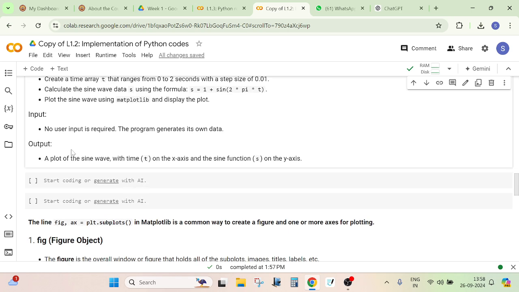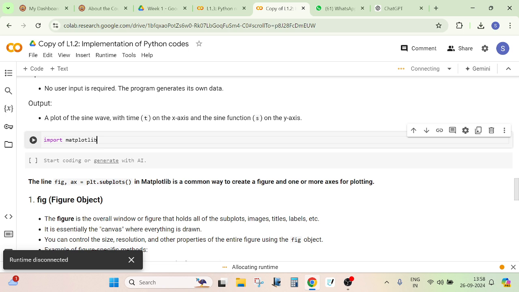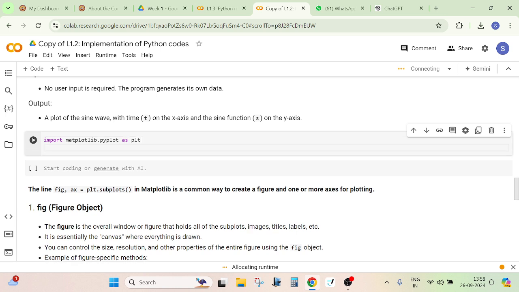Okay, so for this plotting, because we are plotting the sine wave, we have to import matplotlib.pyplot as plt. We use it for plotting the graphs. Then we will import NumPy, import numpy as np.